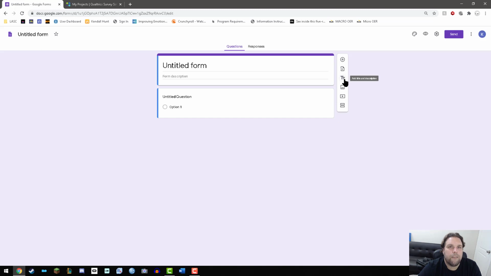Big T and a small t for add title and description. A little mountainous portrait, which is add image. Your little button that looks like the YouTube button, a play button, to add video. And then this thing that a lot of people think looks like an equal sign, but it's actually one section on top of another section, because it's the add section button.